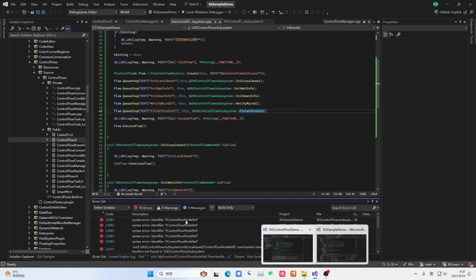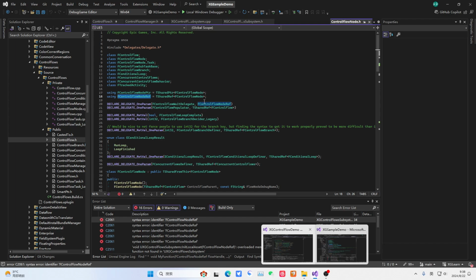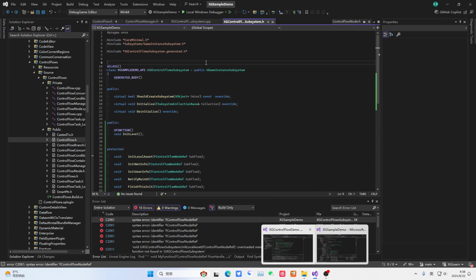There's an error, right? Let's check it. The reason for the error is this. Let's see what this struct is. It's a smart pointer. Let's try to make a forward declaration. See if it works. We don't really want to include it here.